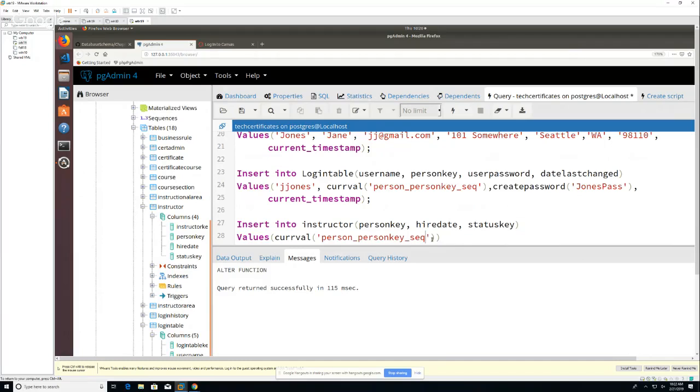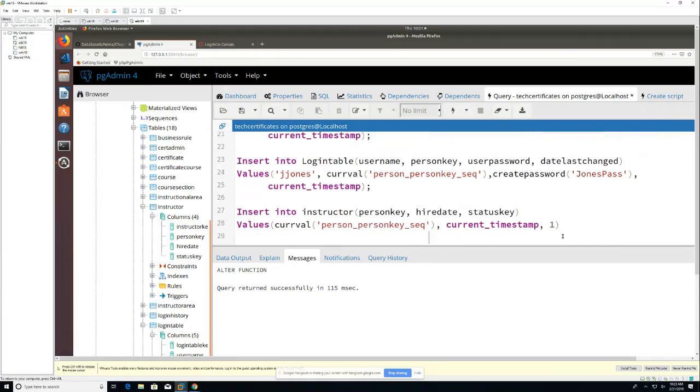Okay, so we've got that. The hire date I'm also going to set to the current timestamp. And the last thing is status key, which I'm just going to make 1. All right, and then this is the part where people got confused.